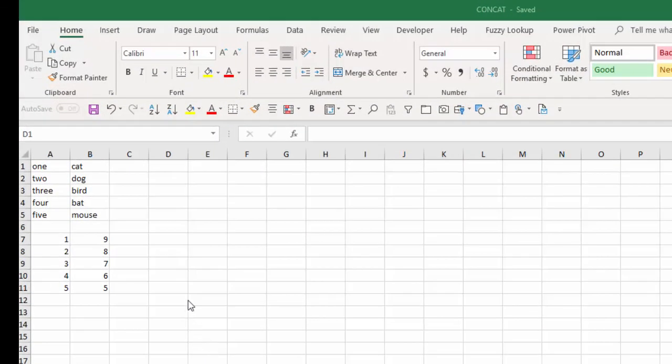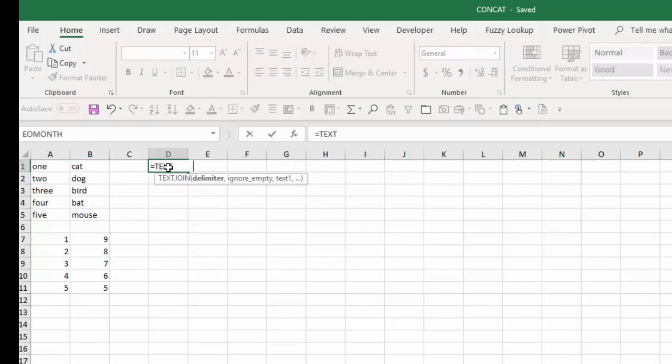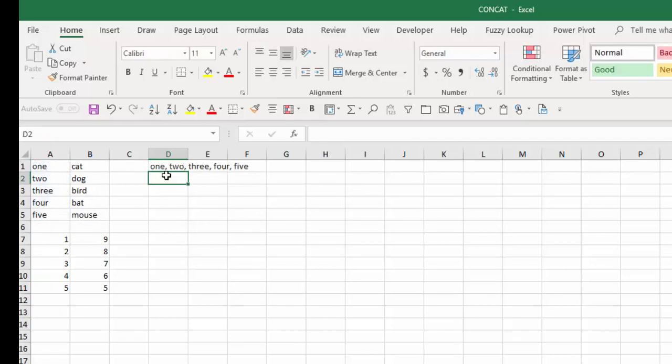Recently we looked at the TEXTJOIN function. And just as a quick refresher, if I type equals TEXTJOIN, you have to define your delimiter. So if I want a comma space, I'm going to put it in quotes and say comma space. And then I have to decide if I want to ignore or include empty cells. Doesn't matter, I don't have any, so I'm going to put 1 comma. And then if I highlight a range here, close my parentheses, notice it has 1, comma, 2, comma, etc.